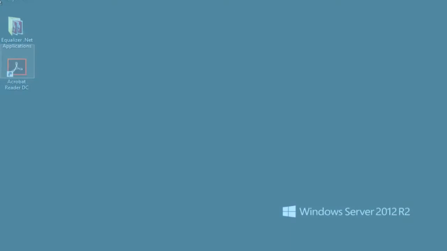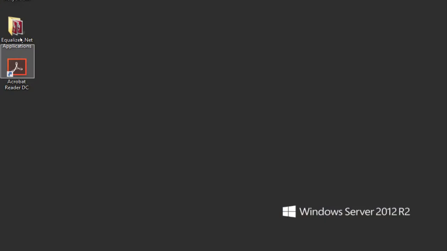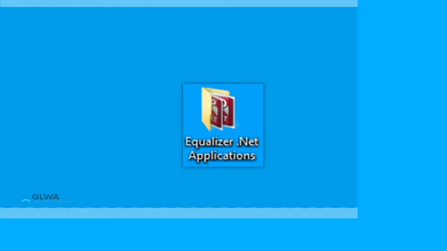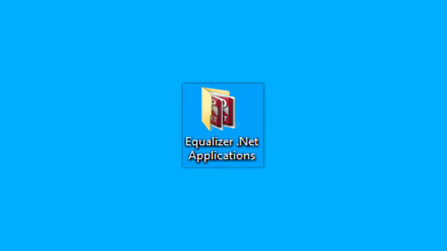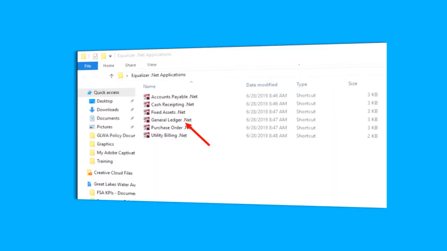Creating a budget. Next, double-click the Equalizer.net icon to open it. The list of BS&A applications displays. Now, double-click to select GeneralLedger.net.